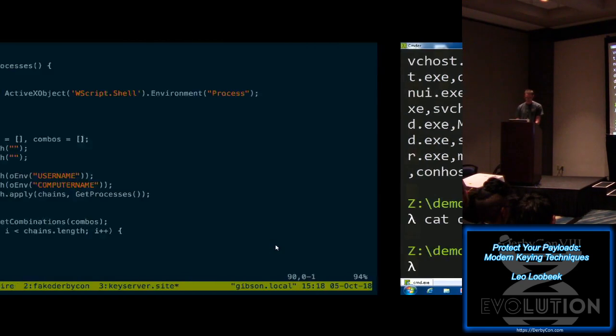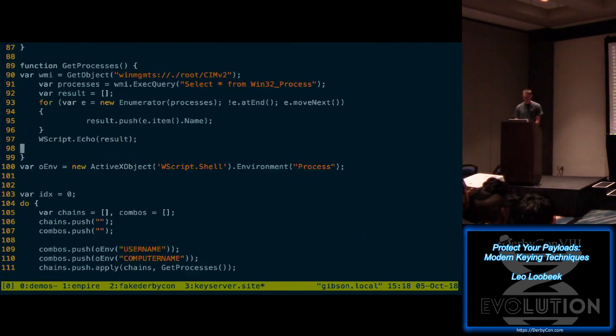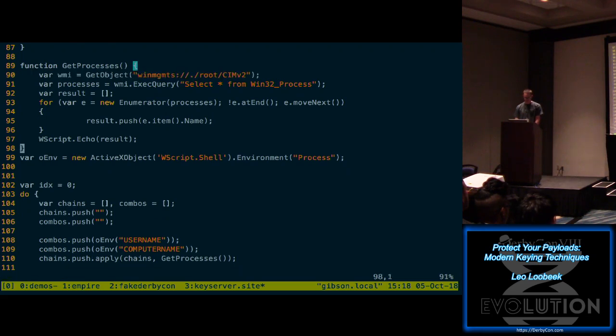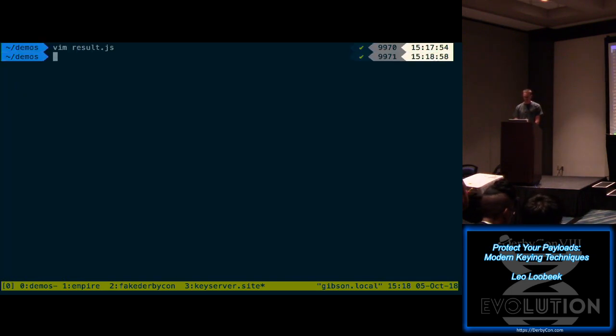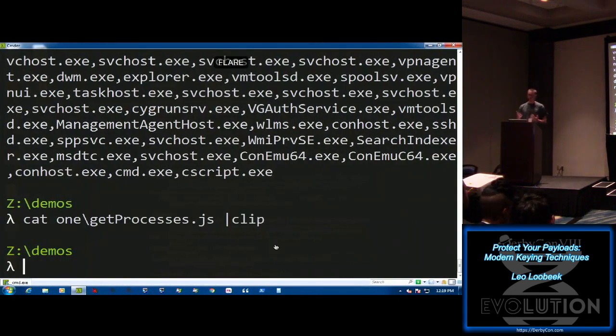Basically, you can test it all you want. You see that it returns all the running processes. So we'll just go ahead and throw that in the clipboard. And then obviously we don't want to write it to the screen. We just want to return that array. So we'll just do return result, save it.